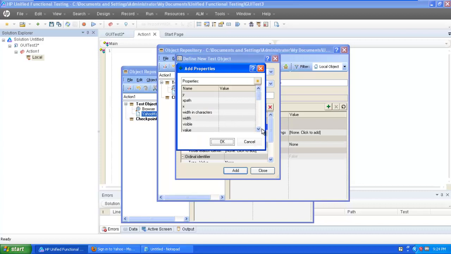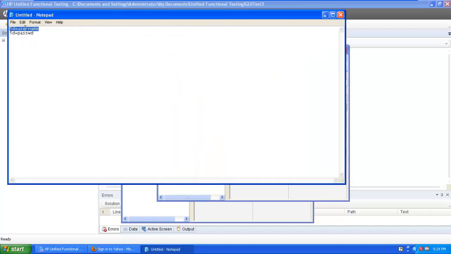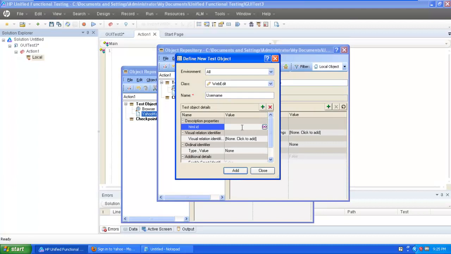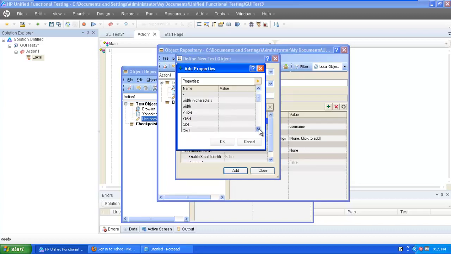We are going to add the property HTML ID that we have noted in the notepad, and delete the properties that we are not using. ID is equal to username, and click on add. Then I'm going to add another object, password, which has an HTML ID as password.